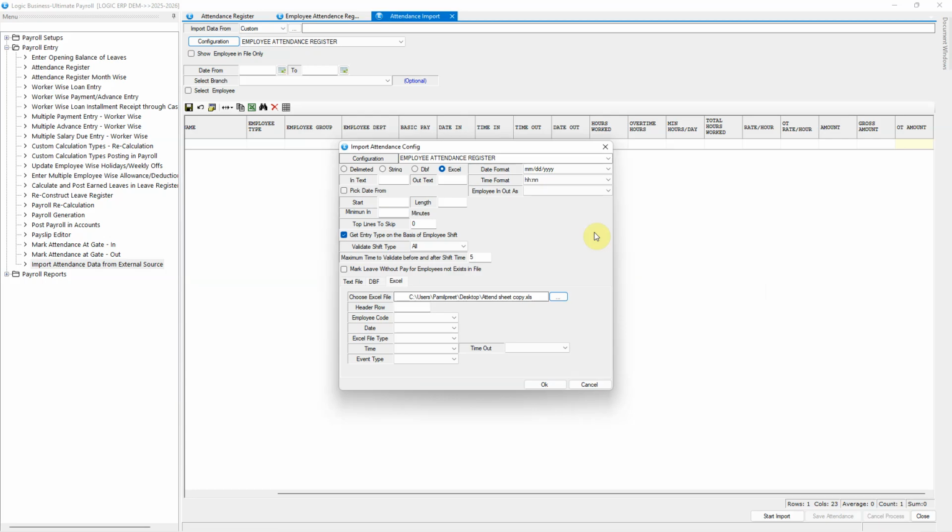This is for mapping the fields, which is a one-time setup. Define the header row as 1, then map the employee code field to the corresponding column in the Excel sheet. Similarly, map the date column. Select the Excel file type as row-based from the drop-down and map the time in and time out columns. Once done, click OK to save the configuration.